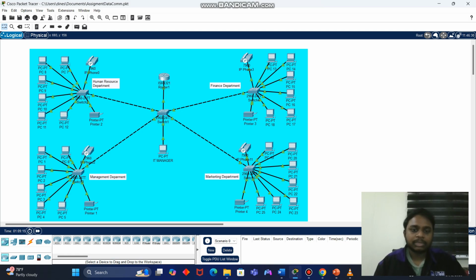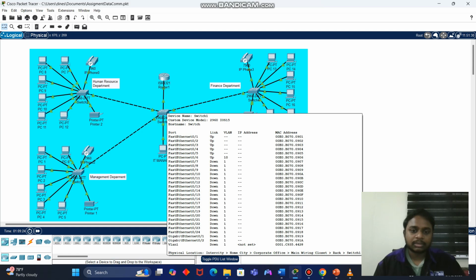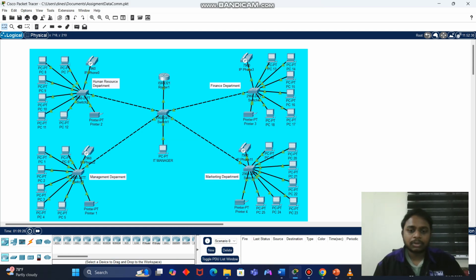Next, I'm going to talk about some key components of this network. At the center is the ISR 4321 router, which serves as the core of the network, connecting all the departments. Each department is connected through a dedicated 2960 switch, allowing devices within the department to communicate efficiently.